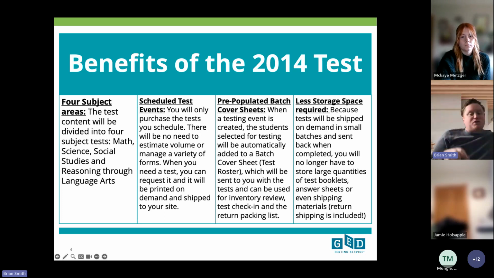So we'll also talk about the scheduled test events. One of the other differences in our paper testing and HiSET is that you will only be purchasing the tests you schedule. We don't send out a whole bunch of tests that you can use whenever you want. It's testing on demand. You will only be sent the tests of the students who are ready to test, and once you've tested them, you will ship them back and we will grade them.